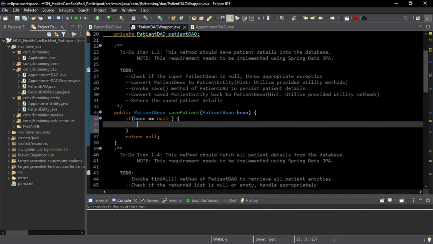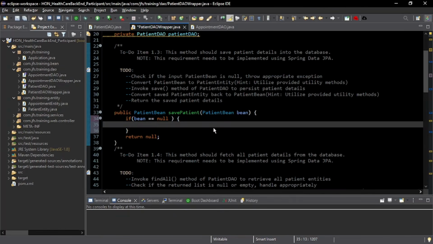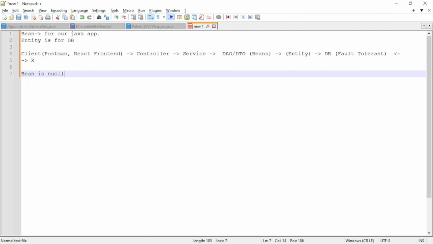If the bean is null, what do we need to do? Throw an appropriate exception. So we need to throw some kind of exception saying this is the problem. So we can use some default exception, or we can define our own exception. So I am going to define an exception. If this is null, the bean is coming from the client. So if the bean is null, this means the client has sent a null bean. So this means that the client is making a bad request.